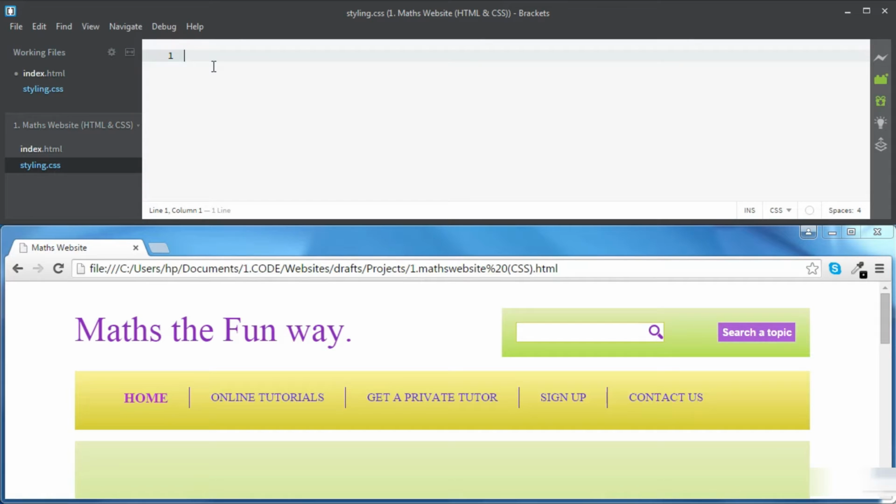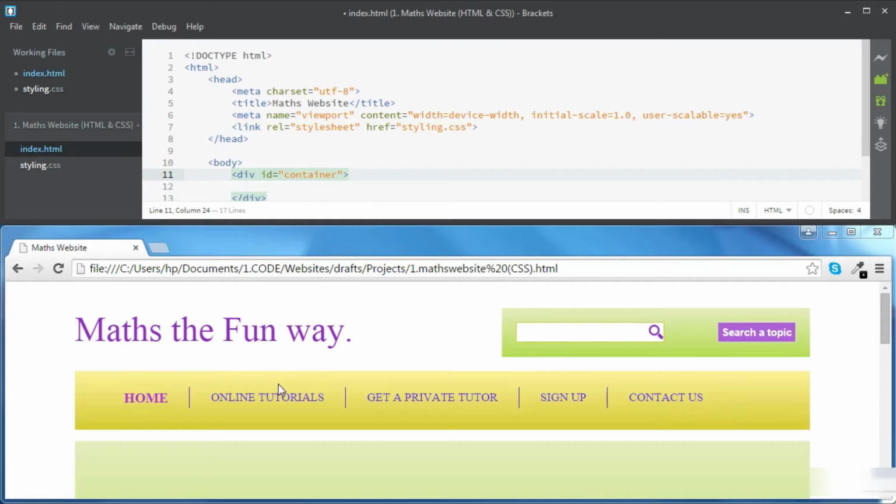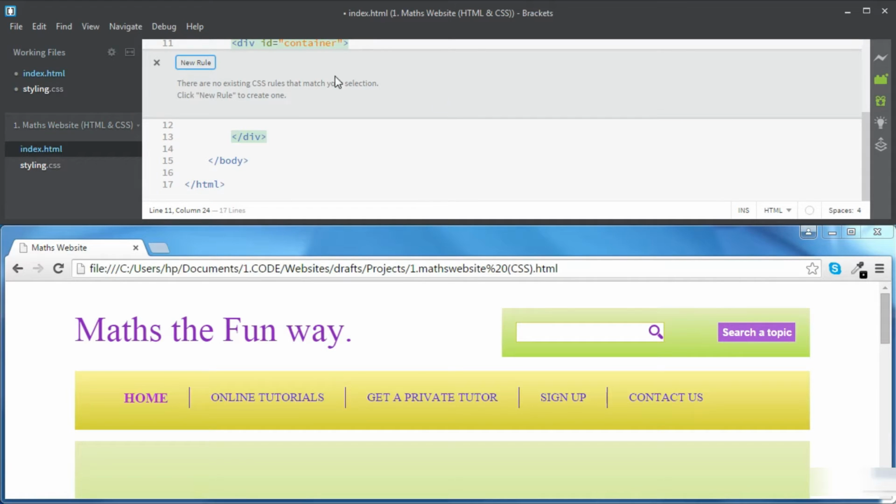So since we are using the ID, it's going to be number sign followed by the ID of our element, which is container. And then inside curly brackets, we're going to have all our styling. Okay, there is another way of doing this. Since we're using Brackets, we can just go to the container element, okay, and place our cursor on the ID attribute. And then by pressing Control E, you will see a new window appearing there. Okay, this is the CSS window corresponding to this element, or the ID container.